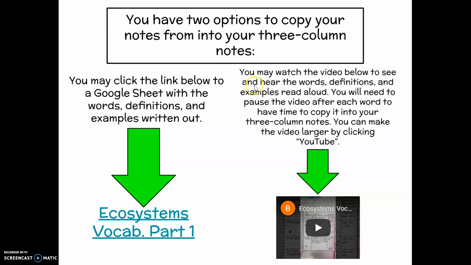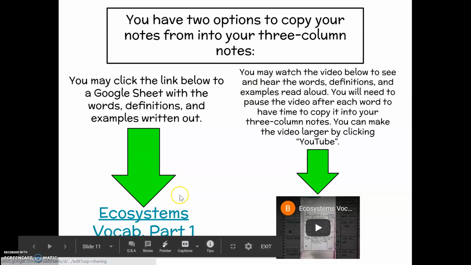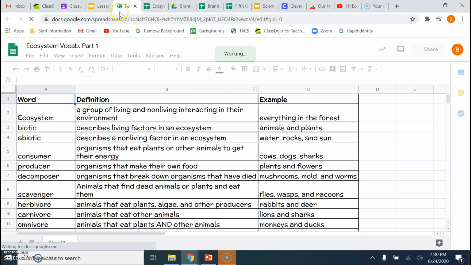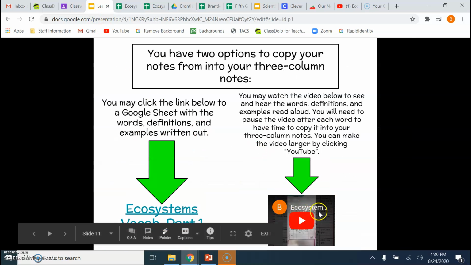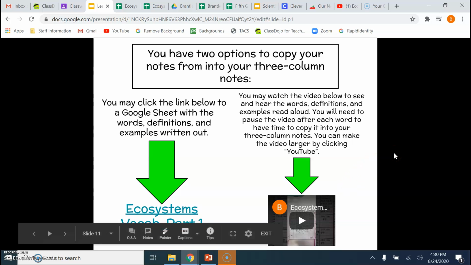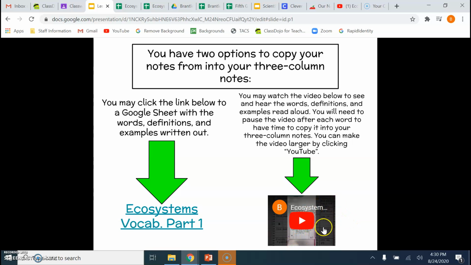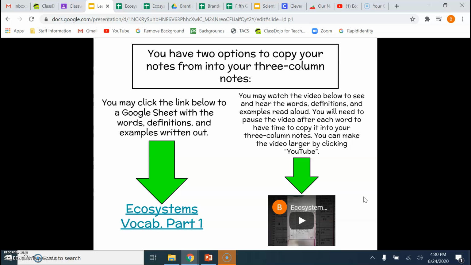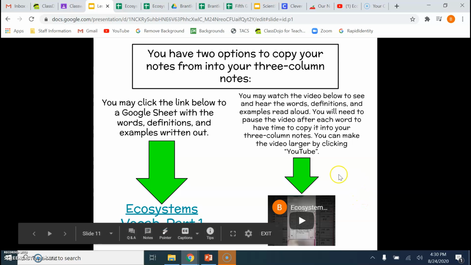So for copying down your notes, you have 2 options. You can either click this first link to a Google Sheet with all the words and definitions written out, just like this. Or you may click on this video to listen to the words, definitions, and examples actually read aloud. You may make this video bigger by hovering over it after you click play and clicking the word YouTube. You may also want to pause after each word, definition, and example is read aloud to give yourself time to copy down the words.